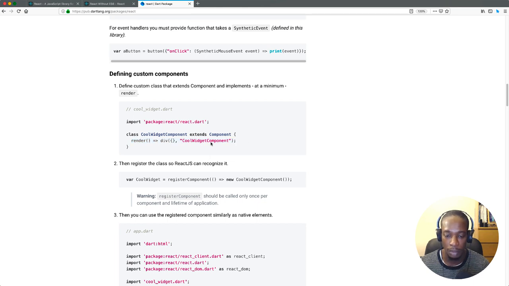So this is a lot simpler to do, and in the next video I'm going to be using this package and demonstrating exactly how we can go about building React components using this package.